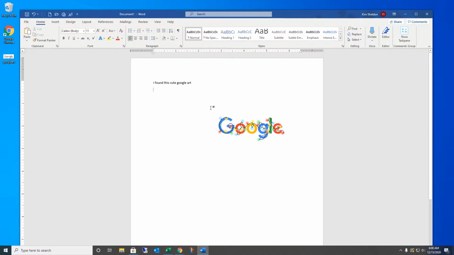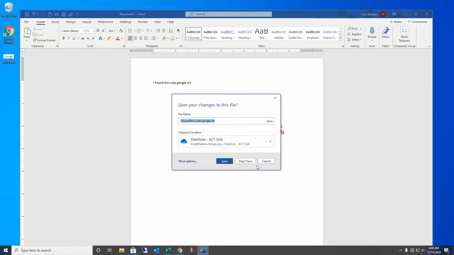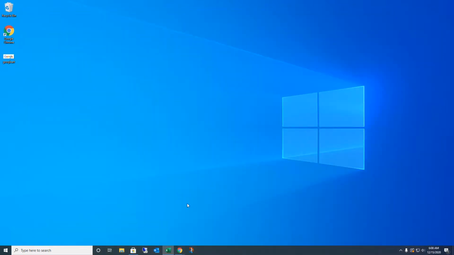Or you can send it as an attachment, an email, whatever. Close that. I'm not going to save it. So that's how you use the Snip Sketch. It's really a great tool. I use it every single day for something or another.